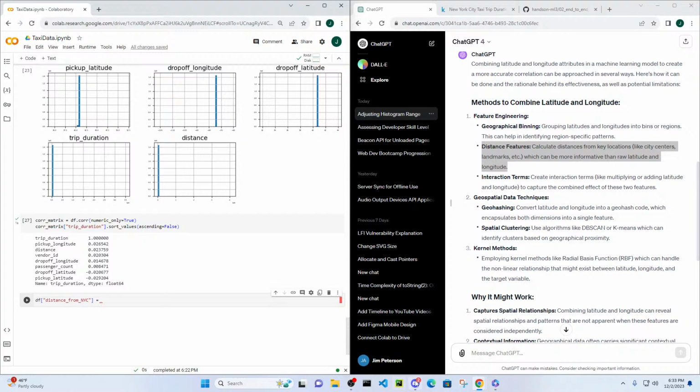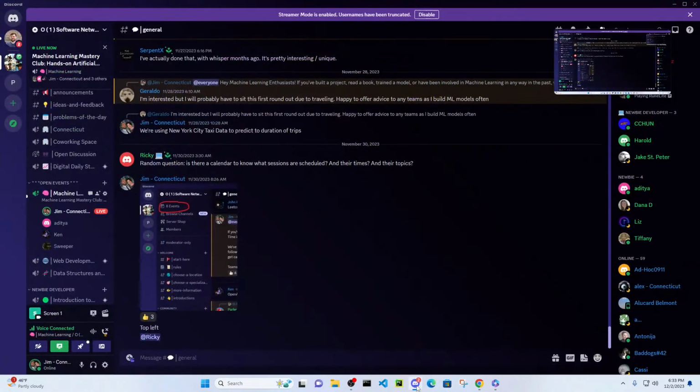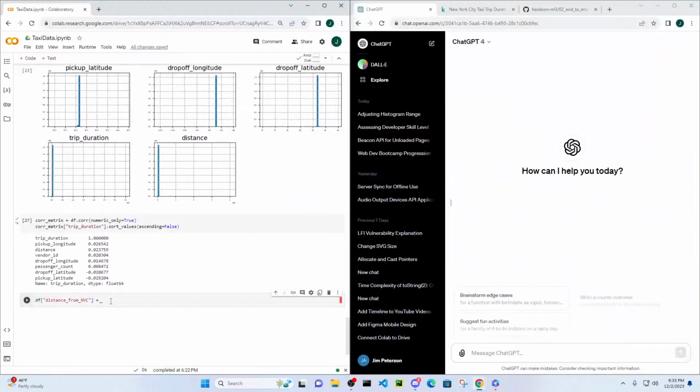Can you share me the code that you're using to calculate that distance from New York City, Aditya? Because I want to run that too. I haven't written it. I'm doing that now. Okay, cool.